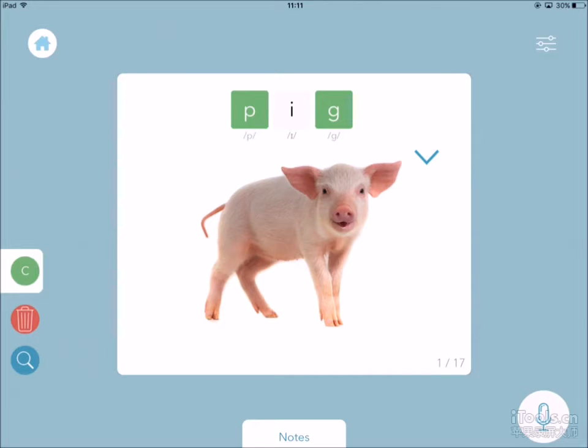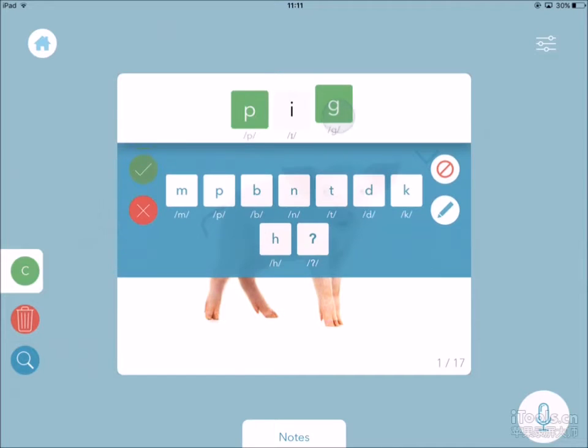Let's suppose the child says PID here instead of pig. Tap on the G for a few common substitutions. Here I'll tap D. But if you wanted to mark it as right or wrong, you could use these buttons here. If they missed a sound, I could mark the missing sound as a glottal stop. Or I could use this symbol to show that the sound was missing.